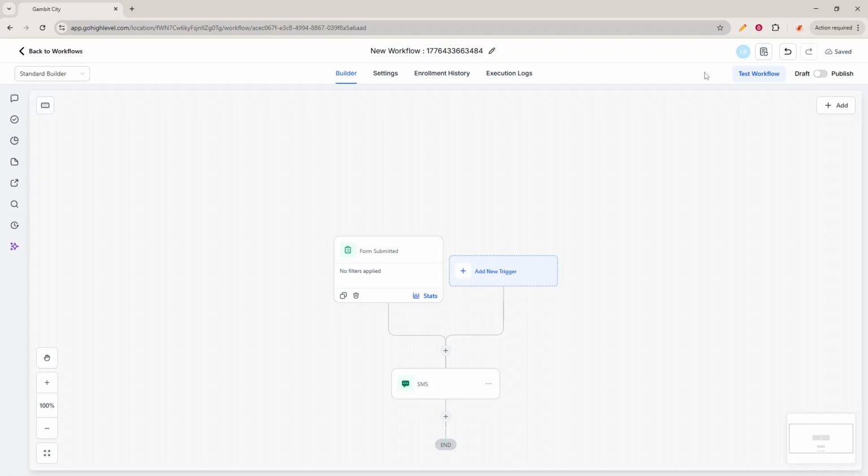Finally, test it end-to-end. Manually trigger the workflow and confirm that messages arrive as expected. Check personalization, timing, and links, and make any quick edits if needed. Send messages only to contacts who have opted in and keep your copy compliant with local regulations.